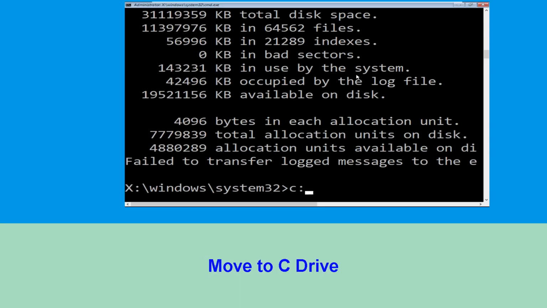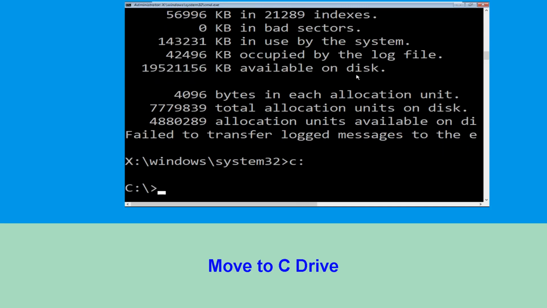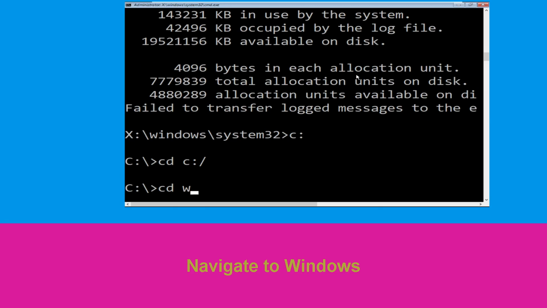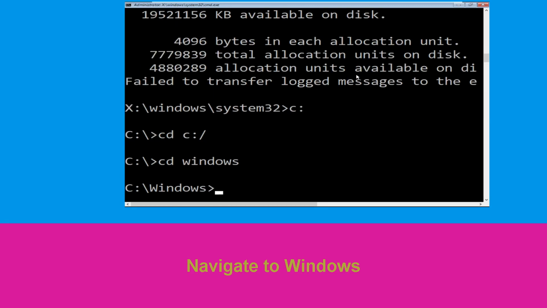Now type C: and hit enter. Now we need to type cd space C:/ and hit enter to execute. Now type cd space Windows and hit enter to execute the command.